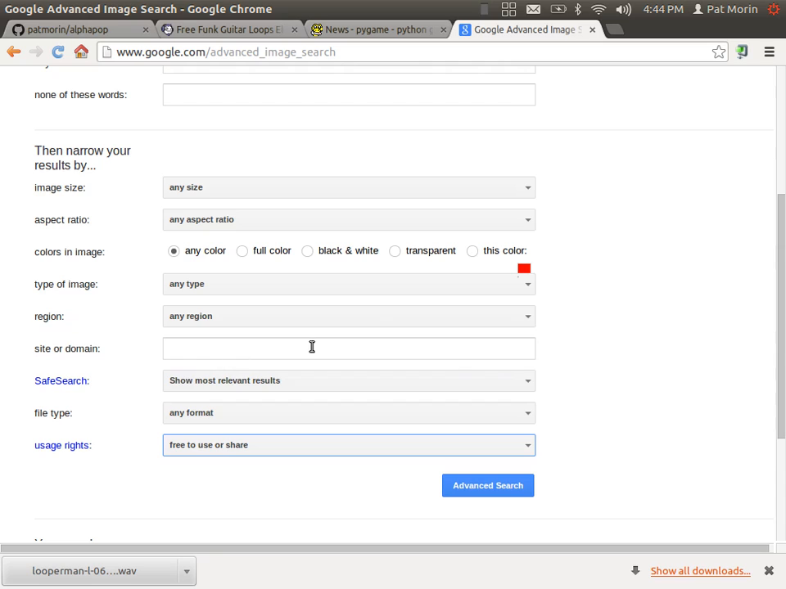So not just normal image search, but advanced image search. And there's two things that I'm interested in. I'm interested in, well, the license. I don't want to use some game or some image that people don't want me to use. So I'll pick things that are free to use or share. But even then, you should be careful when you actually take it. Really try and look and see what the user actually intended. But the really important thing is to make sure I get images with transparency in them.